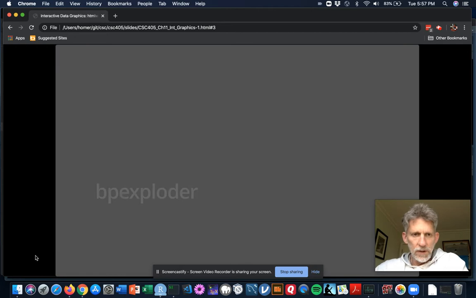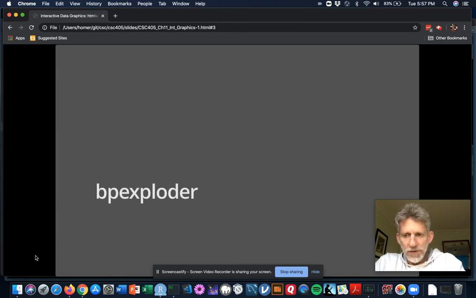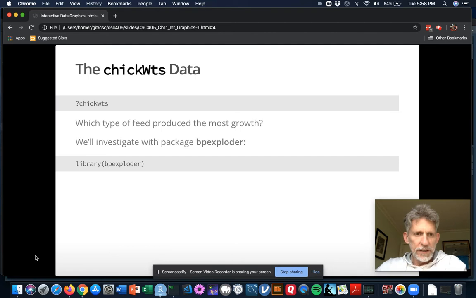So on we go. The first little HTML widget I'd like to introduce you to is just a little toy called BP Explode R, Box Plot Exploder. Here's the idea. We have a data set in the data package, which is always attached when you start an R session. And you can look up some help on chick weights. I encourage you to do that.